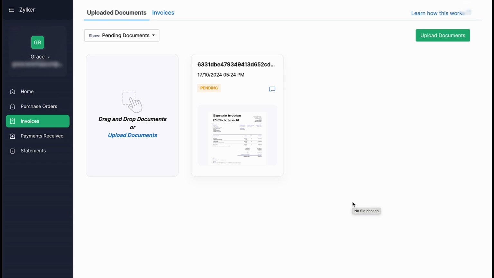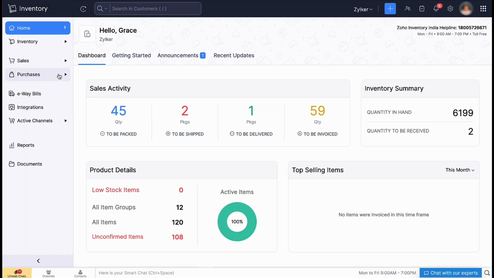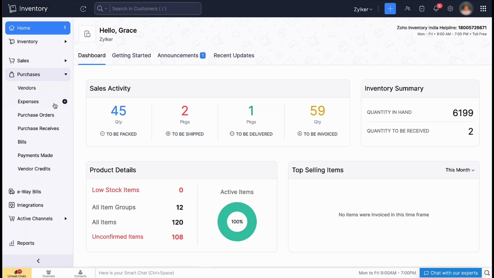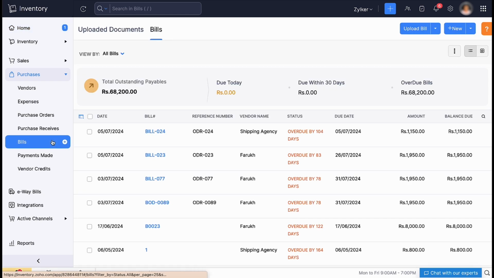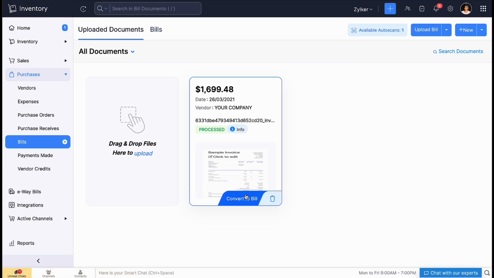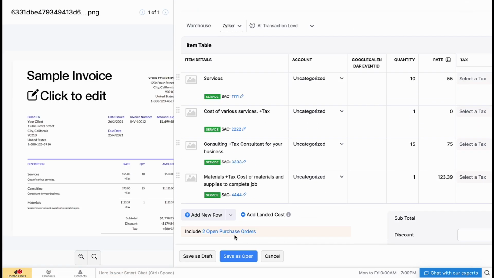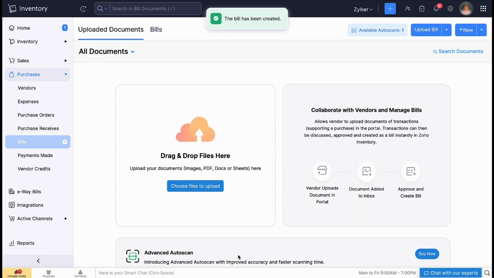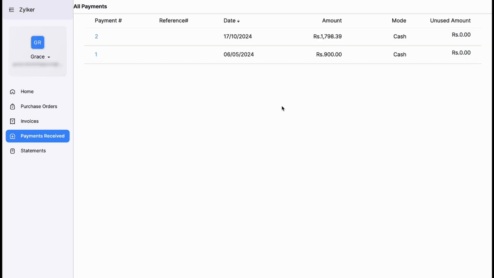Let's see how. Log into your Zoho Inventory account, go to Purchases and click Bills. Under Uploaded Documents, you can find a list of invoice documents uploaded by your vendor. You can click Convert to Bill, verify all the details and save the bill. If you have enabled the auto scan option for uploaded documents, Zoho Inventory will automatically scan them. Once you pay the bill, it will be tracked under payments received.